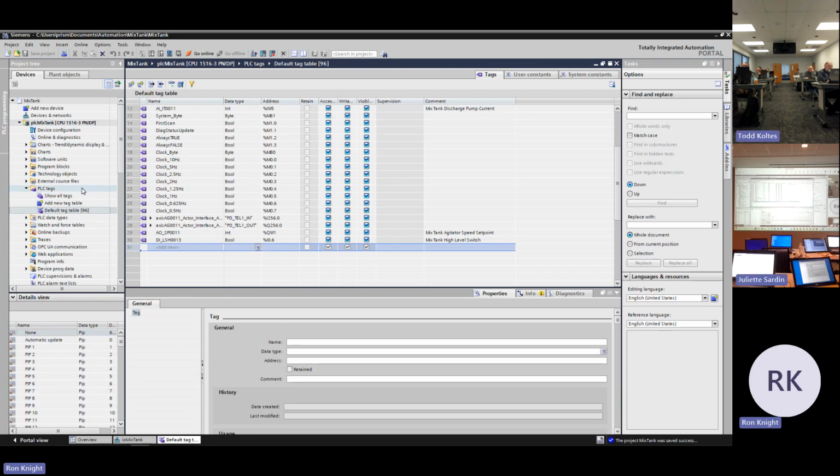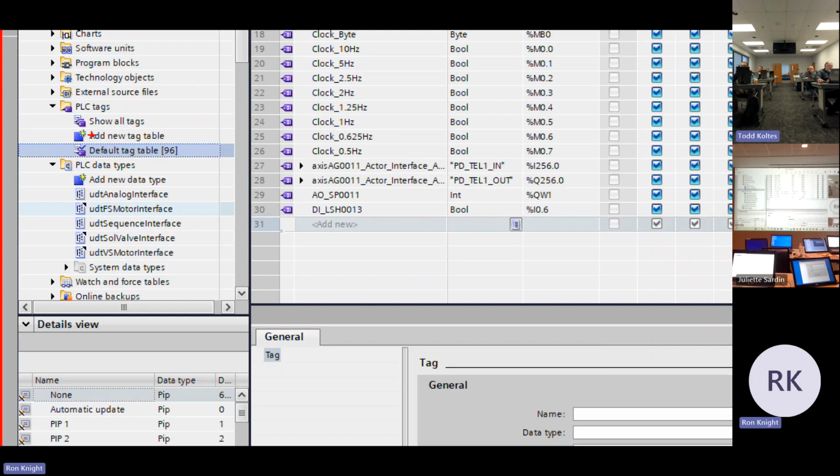So in Rockwell, where we create our data types is under Assets, User-Defined Data Types. In Siemens, we've got a dedicated folder called PLC Data Types. So expand that folder right there. Underneath, you can see we've got 5 different data types.